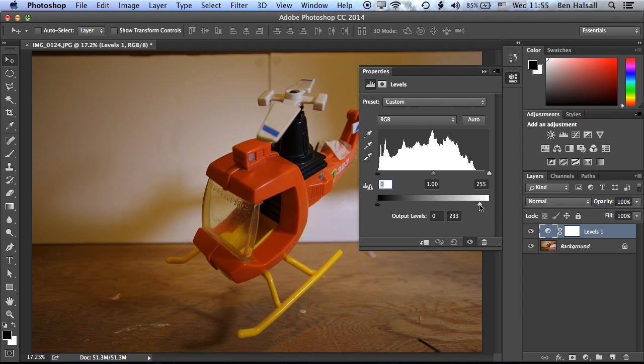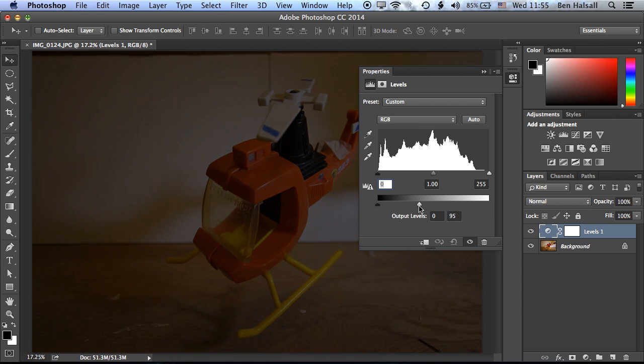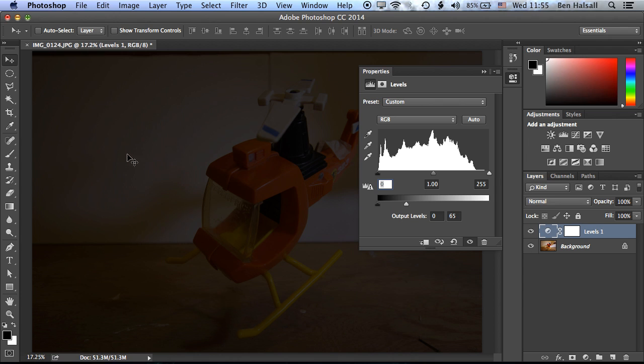And then with the white, if we wanted to put white type on top of this image, this would be a great way of just dropping back all that white information and then placing white text on top, for example. There's one example of that.